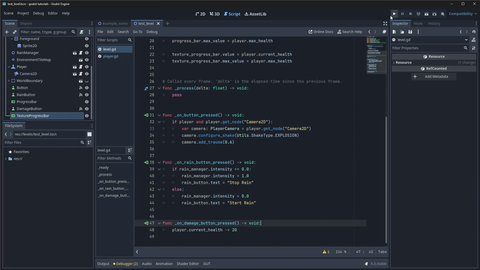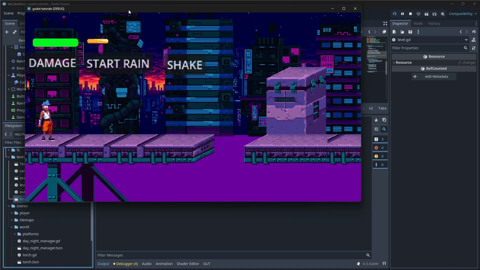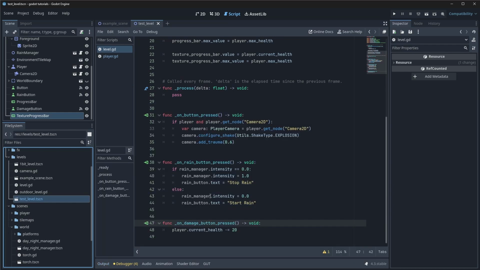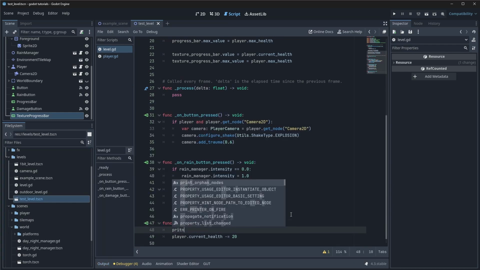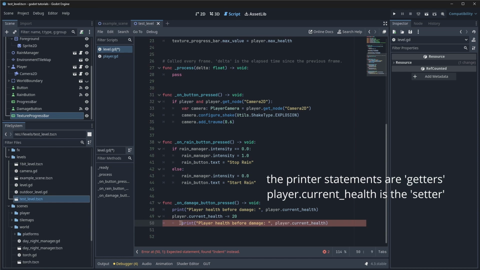So if we go and play this test level now, we can just press damage and everything works as shown. And just to show this a little bit more, we can add some print statements in here so we can actually use the getter as well. So we'll do print player health before damage, and we'll do this for after damage also. So now we're just going to be getting that current health value.